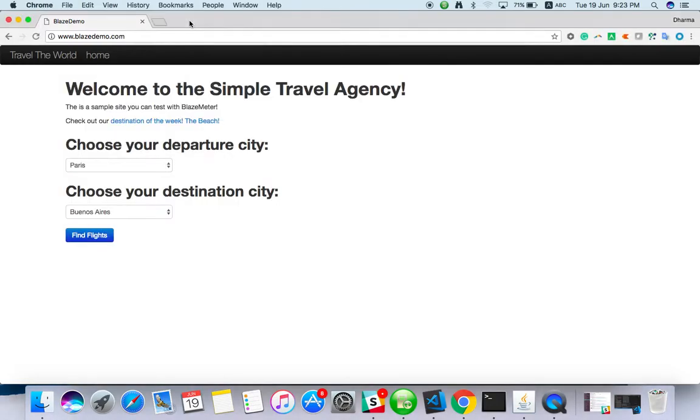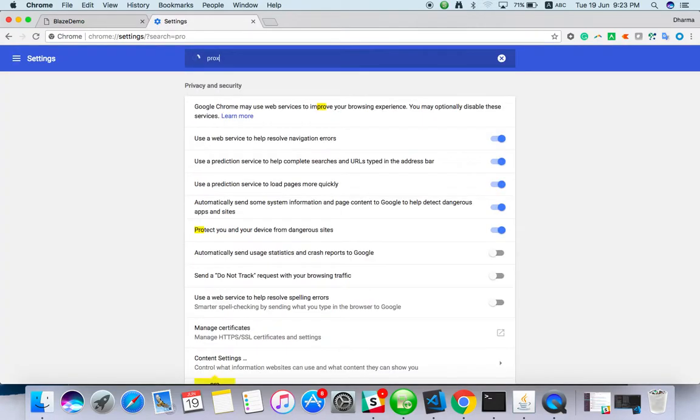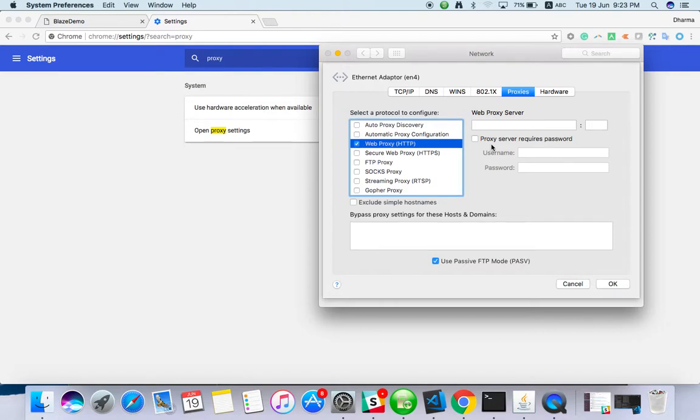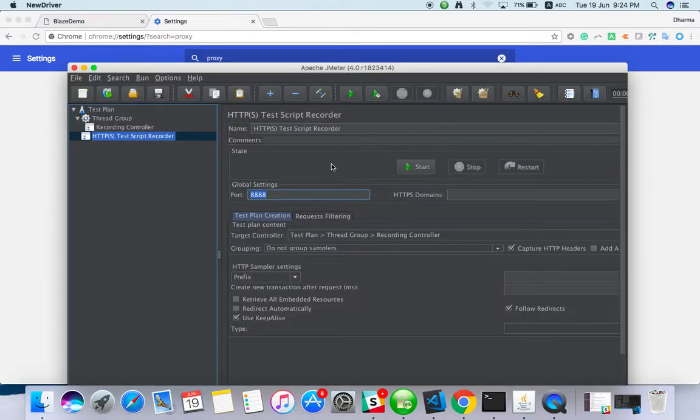a proxy in the Chrome browser. I'm using Chrome, so go to Chrome preferences and search for proxy. When you click on it, on Mac you will get a web proxy: localhost, port number 8888. For example, if you are using Windows, it will open the network adapter settings. There you click on manual proxy, and in host you add localhost, and in port you add 8888. Just apply and click OK in Windows. Same here: web proxy, localhost, 8888. Click OK, apply, done.